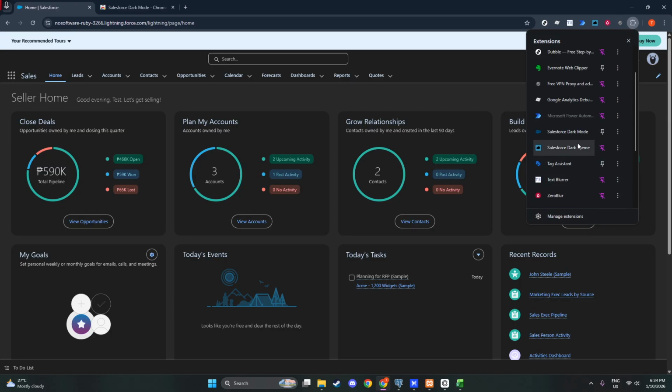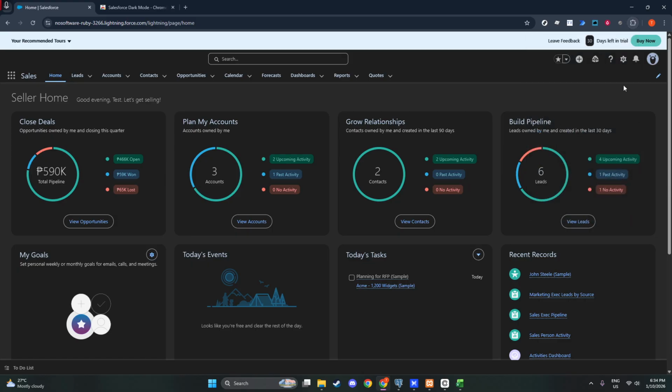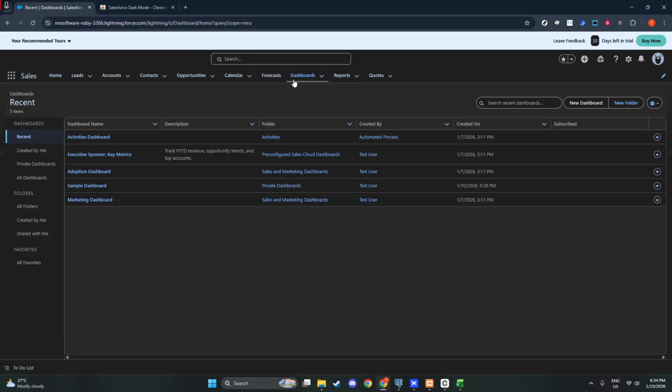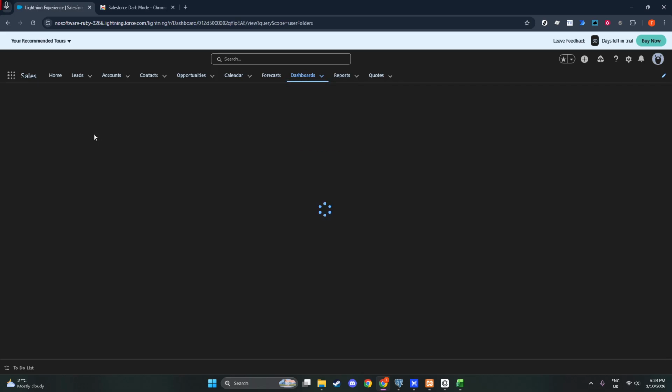Within a second or two, your Salesforce interface should transform to a darker palette. If you don't see changes right away, refresh the page so the extension can reapply styles. Keep in mind that dark mode extensions restyle pages on the fly, so a few screens may not be perfectly themed. If any element looks hard to read, simply toggle the switch off for that page, or revisit the extension settings to fine-tune the look if options are available.